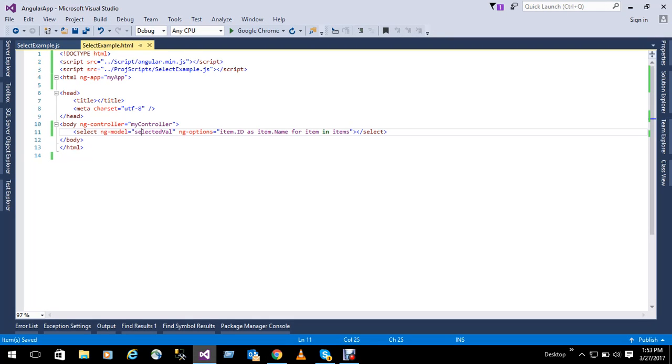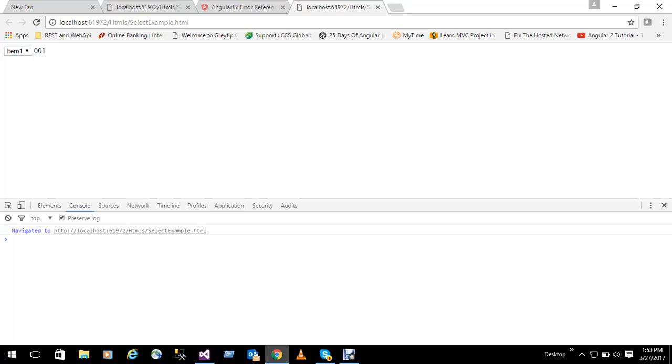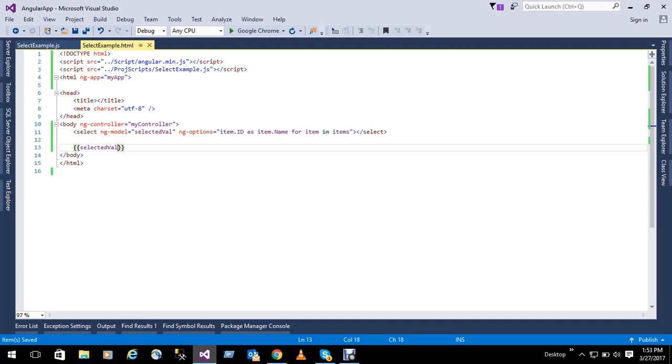using this. And now if you want to display the selected value on the page, you can simply do this. Selected value. Now if I reload, it will show you the selected value of the selected item, and see it changes as the selection changes. So this is as simple as that.